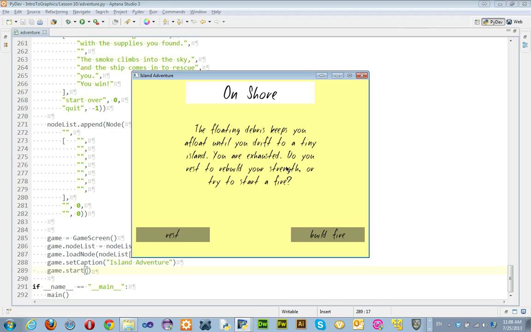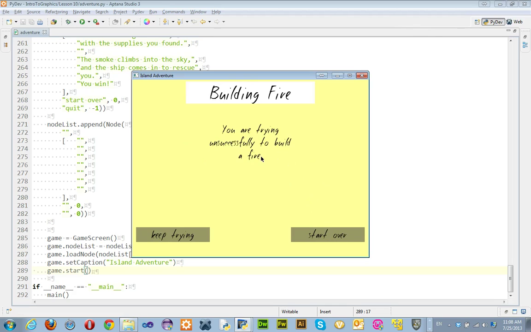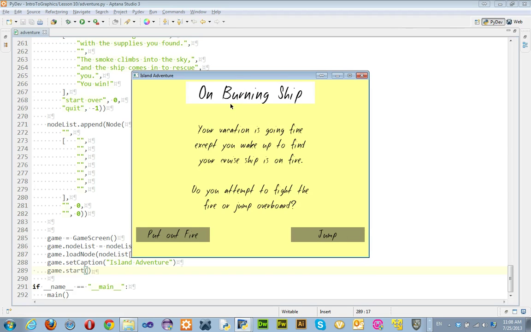I've already gone through it, but I think build fire is actually pretty clever. You're trying unsuccessfully to build a fire. Keep trying or start over? If I keep trying, it doesn't really do anything for me because I'm just here. Start over, I'm on a burning ship. So I keep trying to build a fire the whole time and my game's over, which is kind of weird. I think it's just supposed to say that no matter how hard you try, it's not going to start the fire. So you're not going to start the fire.